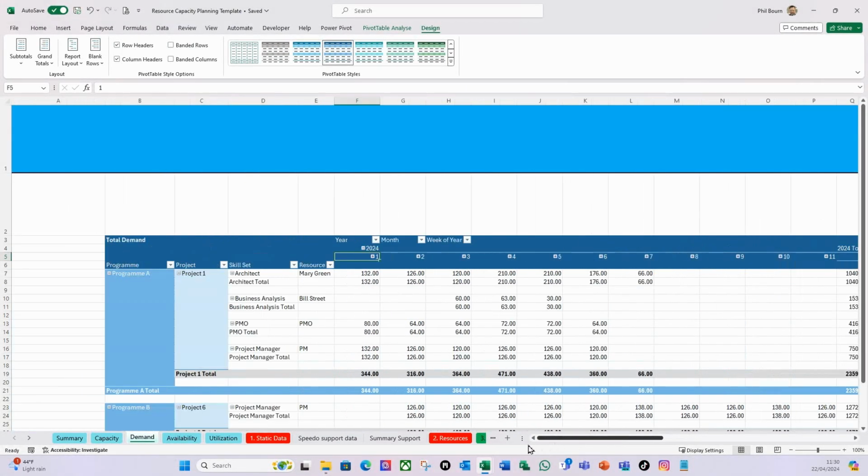Wonderful. So now I need my slicers and the ability to filter this information and drill into it. So what I'm going to do with the pivot table selected is I'm first of all going to give it a name.